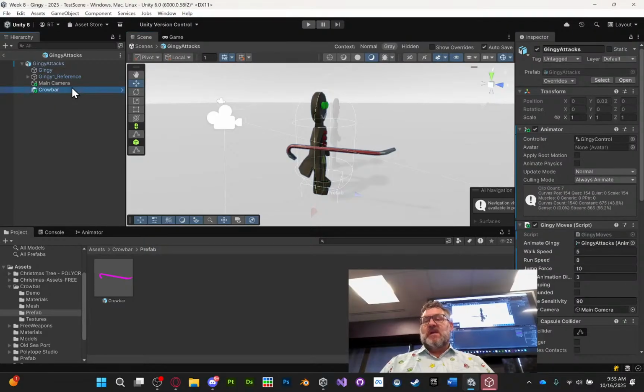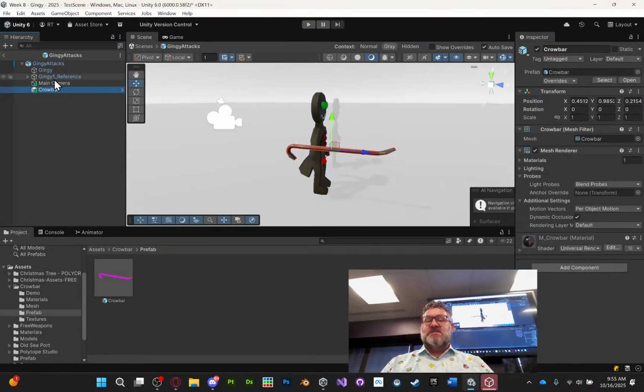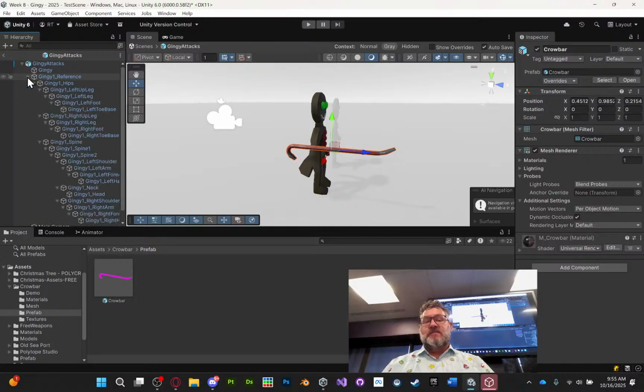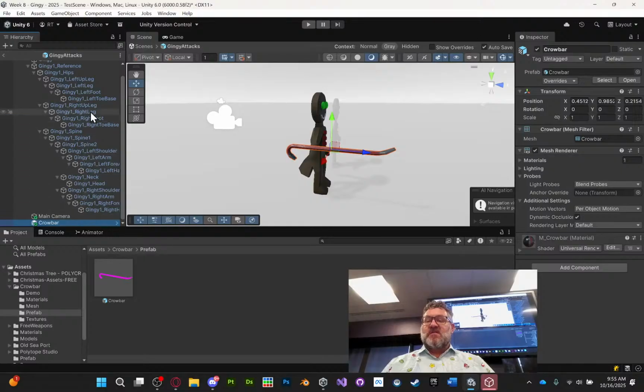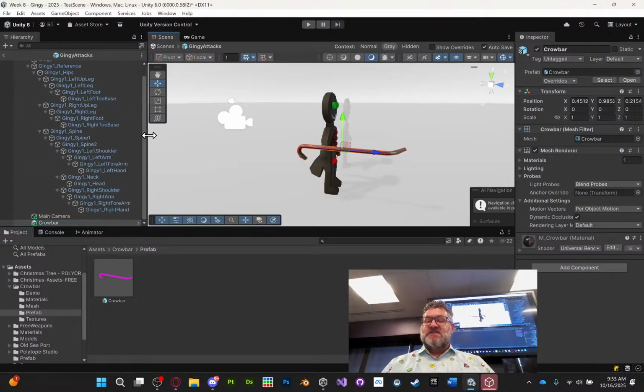So the key here is to find, right, Gingy's, he's a fully rigged character, right? Because he can animate, so there's a skeleton inside of him. So these are all nodes where his bones are at. And so we want to attach the crowbar to, is he right-handed or left-handed? Okay, so a crowbar in each hand? Well, actually, which one punches? I think it's the right one that punches. So we'll put the crowbar here as a child of his right hand.